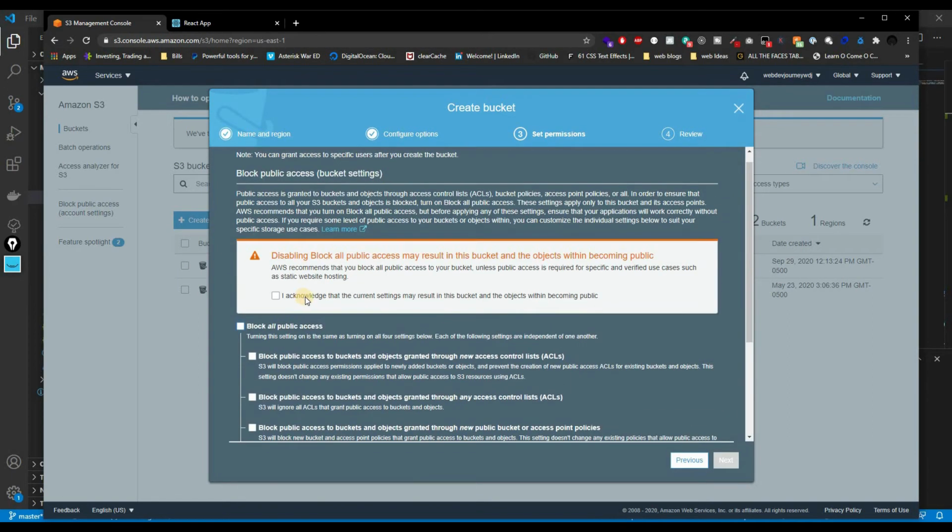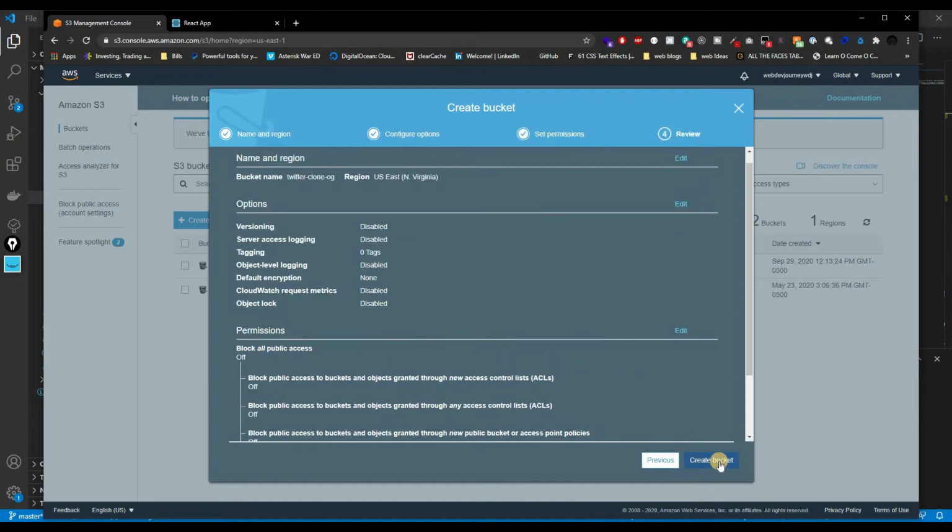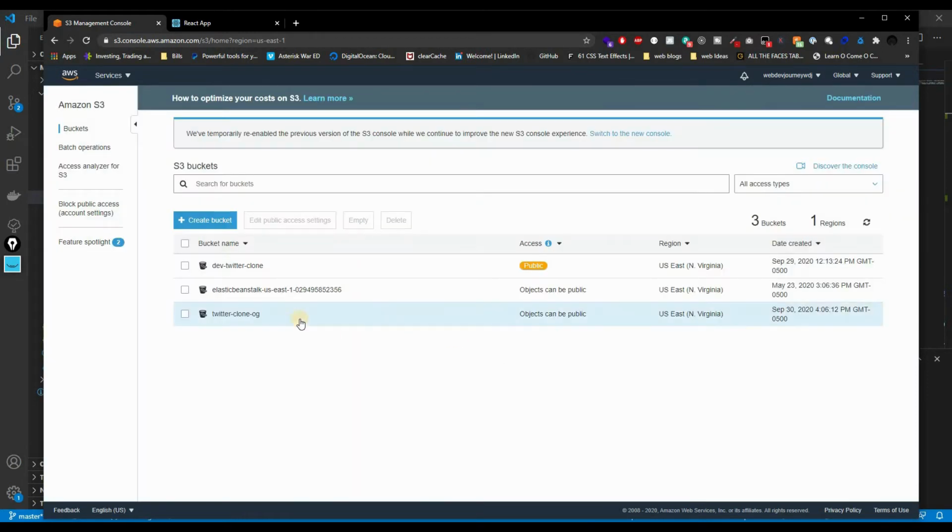We want this bucket to be public. See that right here? Disabling block all public access may result in this bucket and objects within becoming public, which is what we want. Obviously, we're doing images, images for tweets and for users. So anybody that knows about this bucket could get all the images that they want. Just click on I acknowledge, hit next, and hit create bucket.